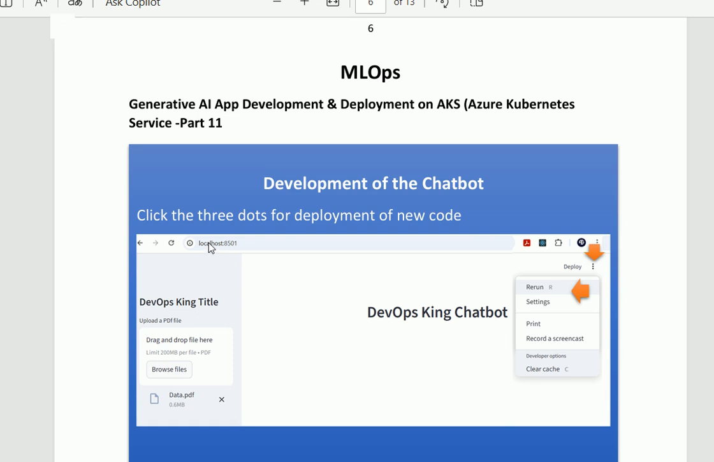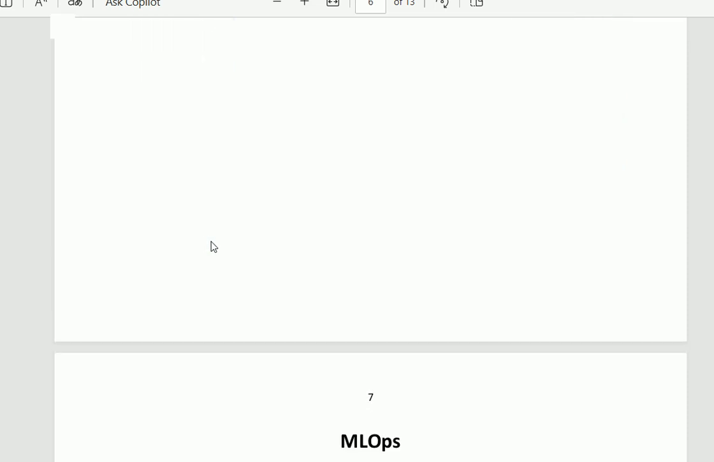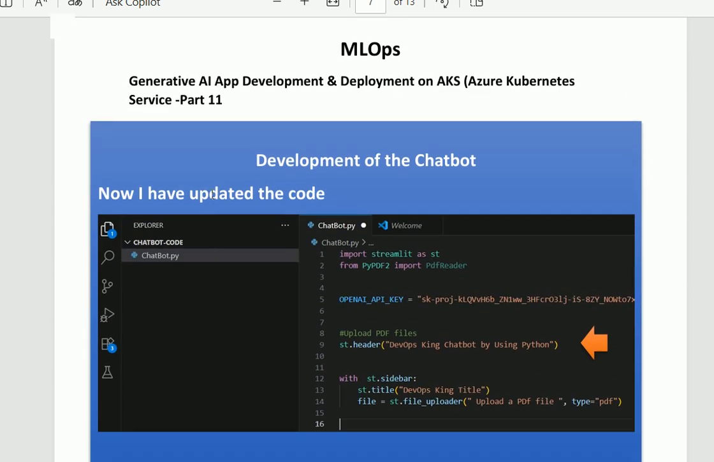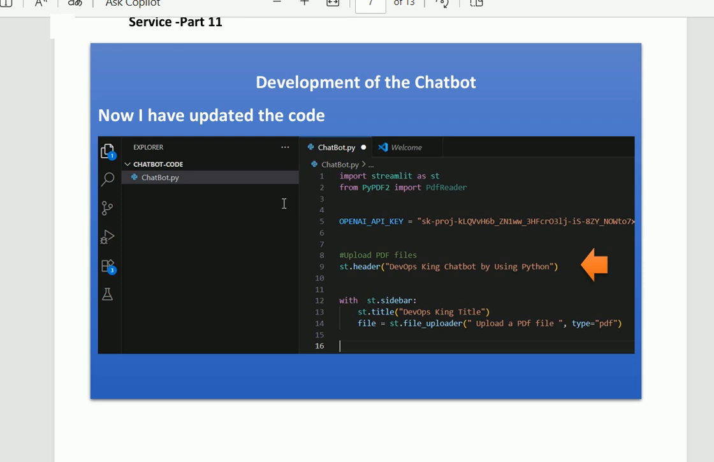Now, in the next screenshot, I have changed the code for the app, like DevOps King chatbot by using Python. I have changed the code so that I can demonstrate how you will update your application.